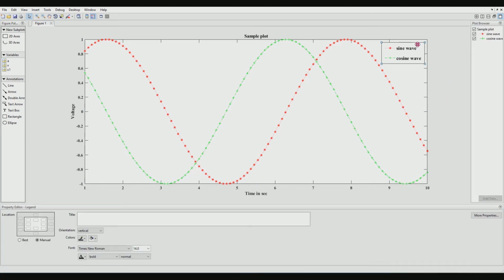Okay. Likewise, you can drag and drop these legends wherever you wish to place them. Whether you want to place it within the plot or outside the plot, wherever you wish, you can place this.